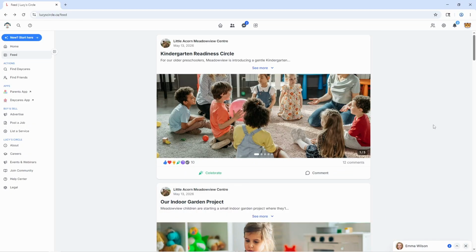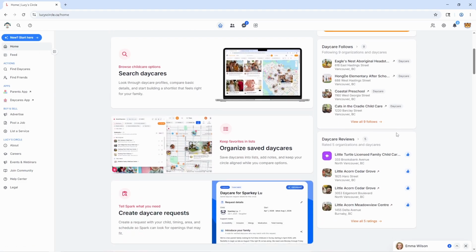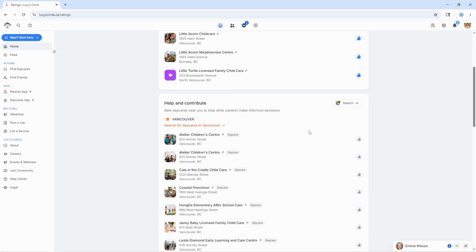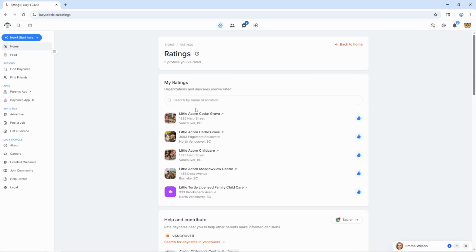One final little hidden feature that we have, if we go back to the home page, you can see if I scroll down a little bit, we have daycare reviews. So right now we have a simple rating system where if you have any interaction with the daycare, you can leave a thumbs up or thumbs down.